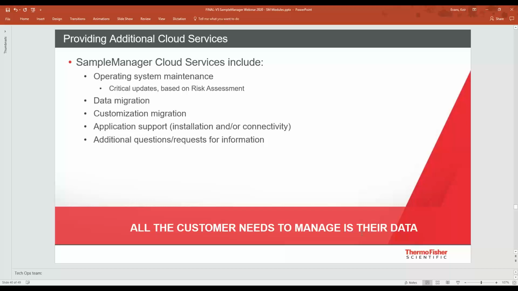So again, this has to do with your production server, where you can do anything that you can through the SampleManager client. Everything else you work with our services team or the tech ops team to make those changes that you might have developed by yourself or with us in a development environment.